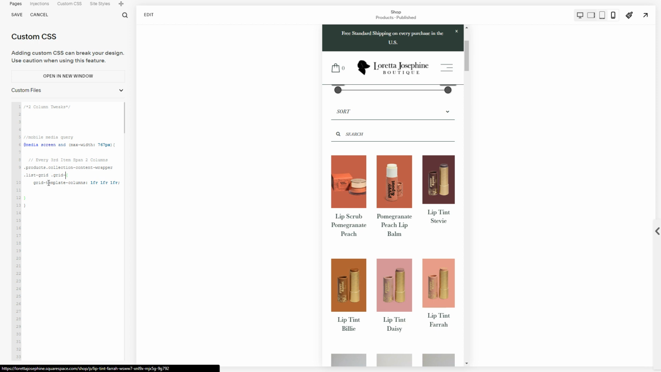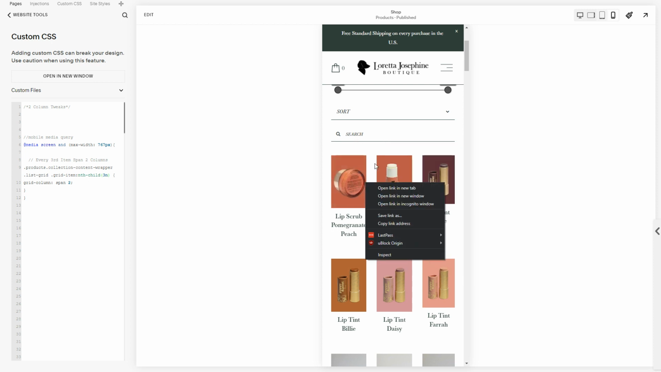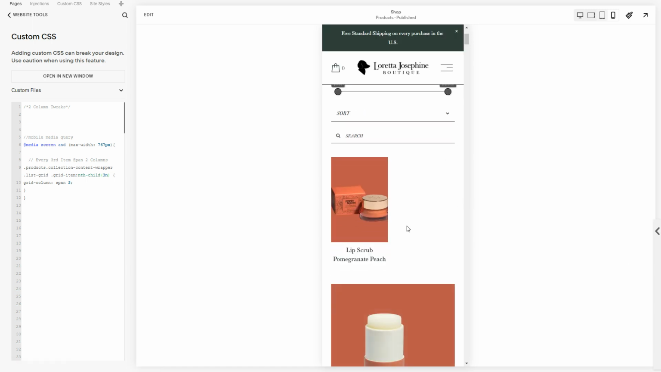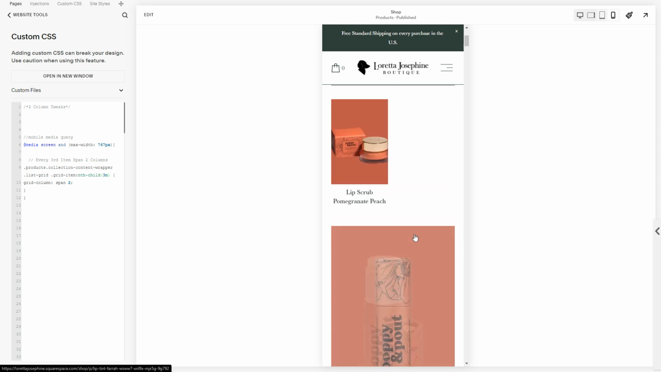I've got a space grid item because the grid item class isn't attached to the list grid. And what I'm going to do is grid column span two. I'm also going to add in colon nth child three. Save that, right click, and I'm going to reload this frame just so that it refreshes. Let's see how that's looking. And look, we've got every third item is growing.